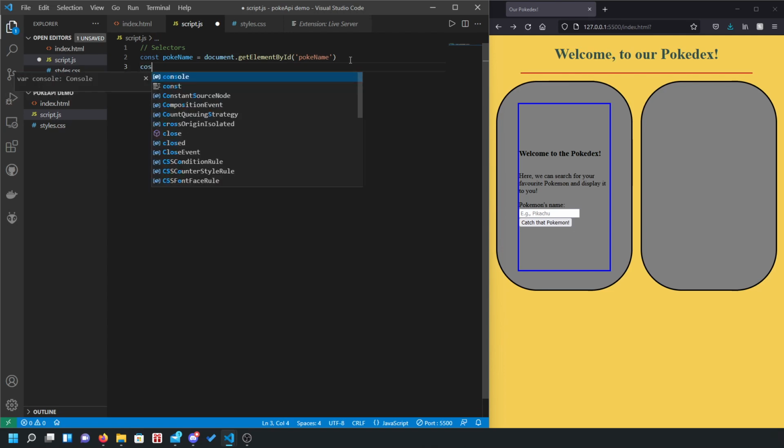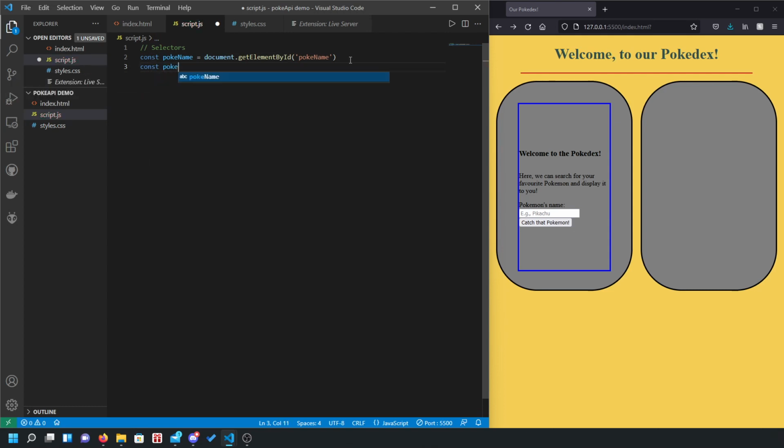We also want to get the form. This is because we want to know when we have submitted the form.